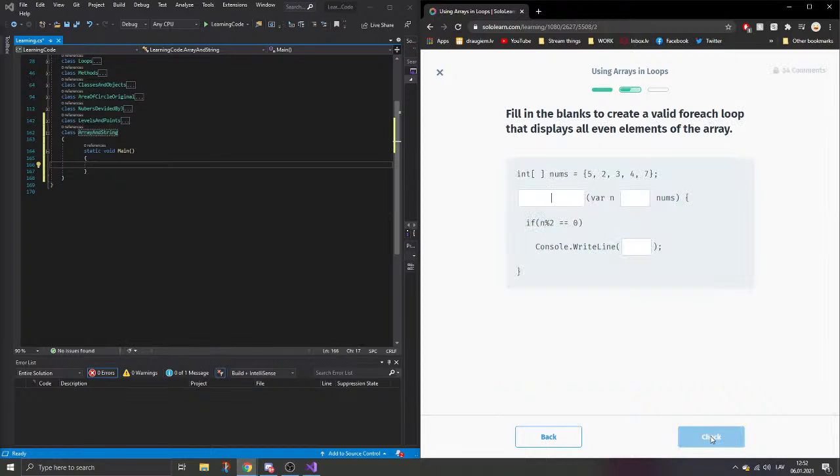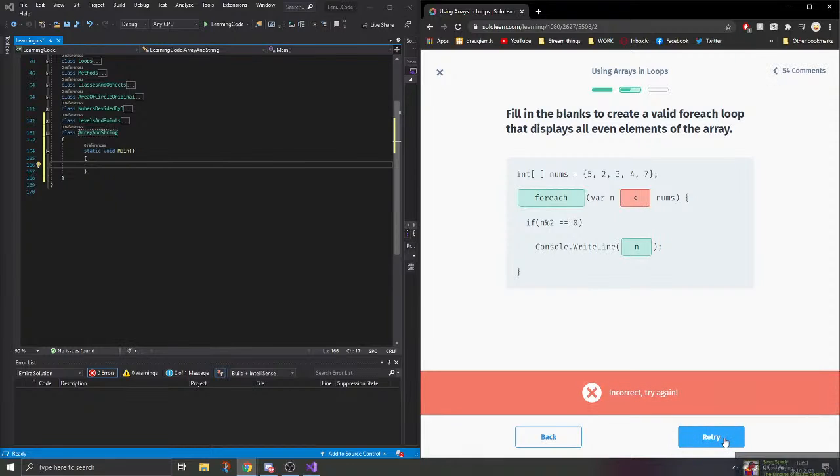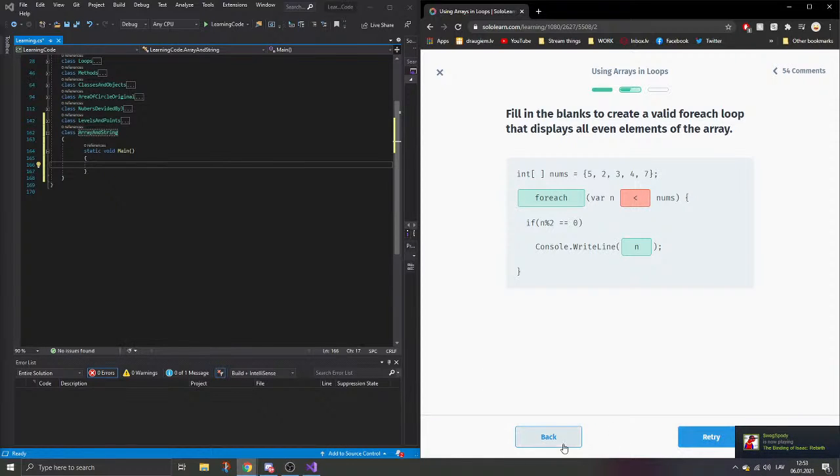Makes sense. Let's continue. int[] num, so we have an array of 5. So we need to do foreach var n. I literally just had it in front of me. I know that here it should be var n, if n % 2 == 0, Console.Write. This is going to fill in the blank to create a valid foreach loop that displays all even elements of the array. Is it less than? No? Is it more?